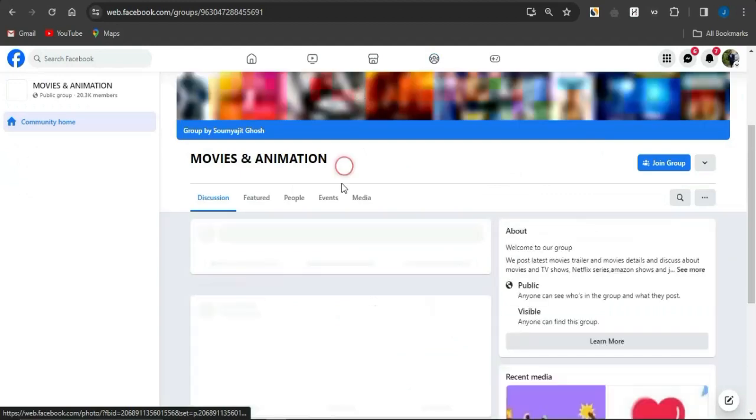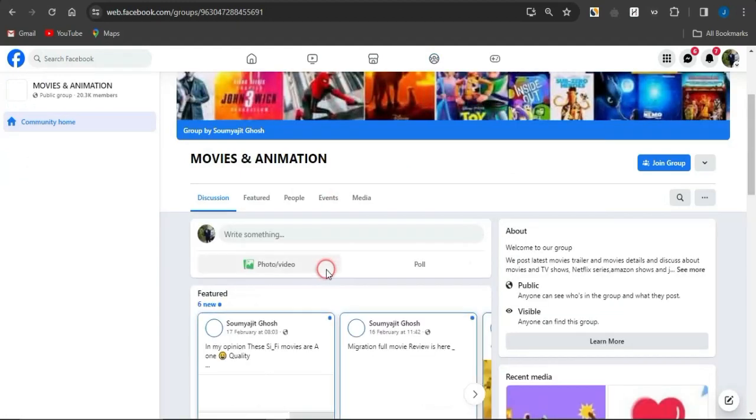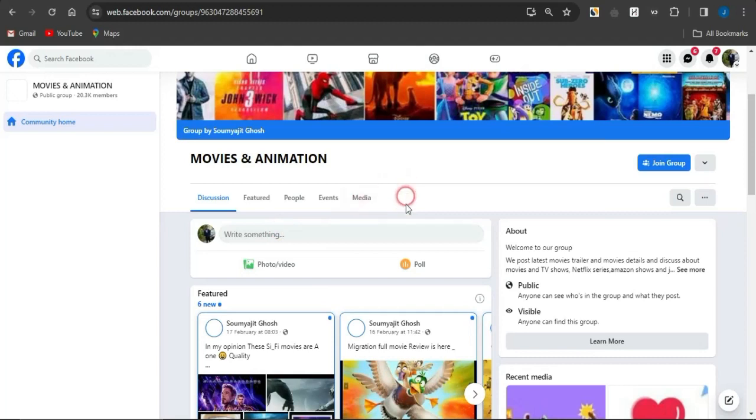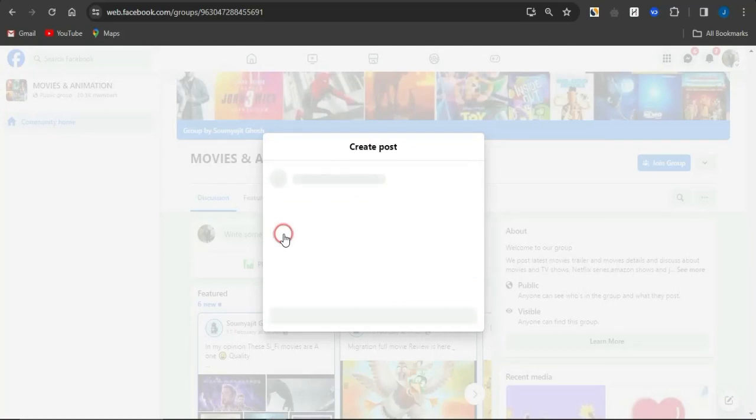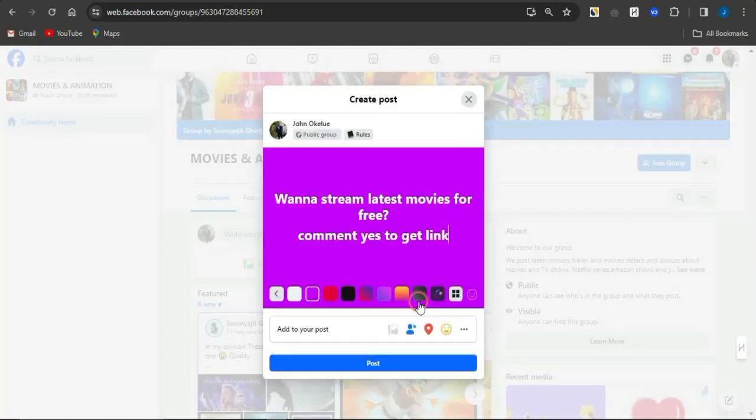Maybe I do click on the group right now, even without joining the groups right there, I can actually post on the group. So all you need to do right now is to just simply write a simple and cool caption that says, so guys, I can just simply type in a very cool post right here that says, want to stream latest movies for free? Comment yes to get link. Now if you do post something similar to this right now on a platform such as this, the admin is not actually going to block this particular post. It's going to permit the post being posted on the platform because you are not actually promoting any link in that particular post.